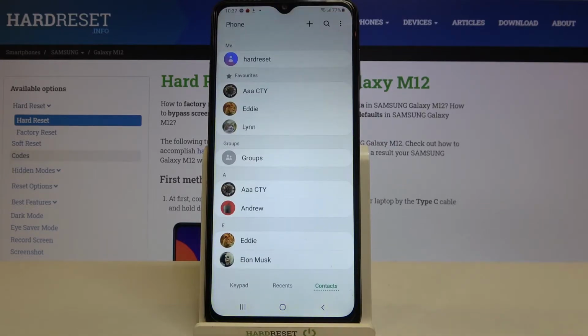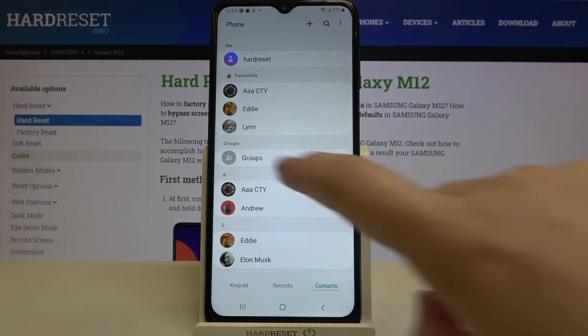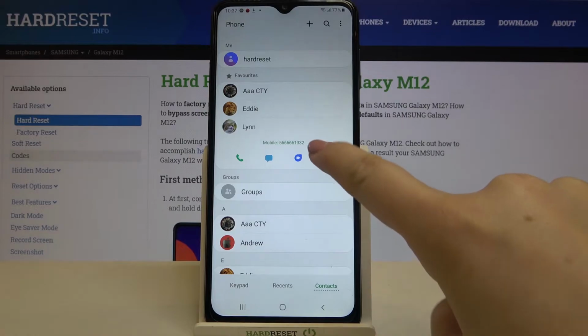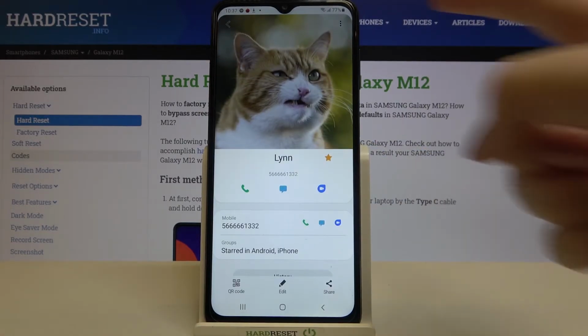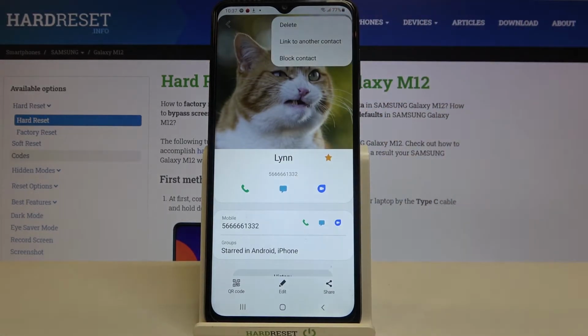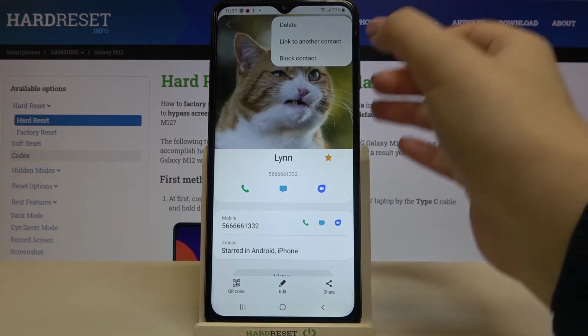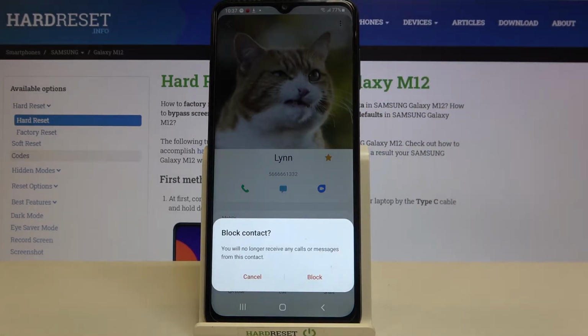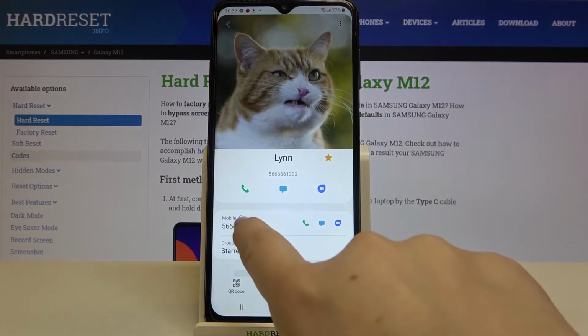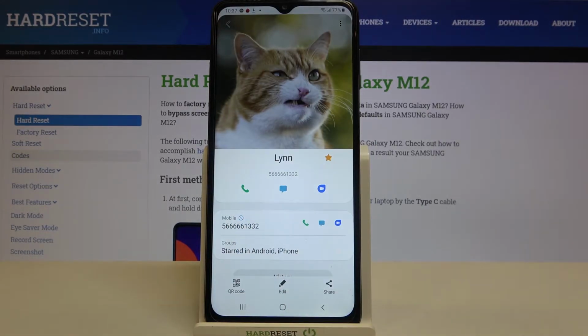So let's begin maybe with the contacts, let's enter it, and now let's find the contact you'd like to block and tap on it. Let's tap on this info icon and choose this three dots icon in the right upper corner. At the very bottom we've got block contact option, so simply tap on it. Your device is asking you if you really want to do it, so just tap on block. And as you can see, from now on this contact is blocked, so you won't receive any incoming calls or text messages from that number.